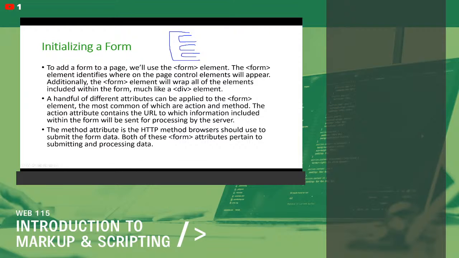So any of the form stuff that we need to be a part of the form that we're using, we're going to put inside of this element. And we can give our form a handful of attributes. The most common are action and method. Action and method are processing attributes. They help to tell our code how to process this form. So we won't get too much into our action and method attributes here.